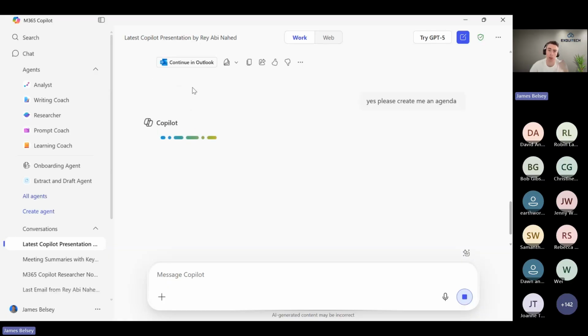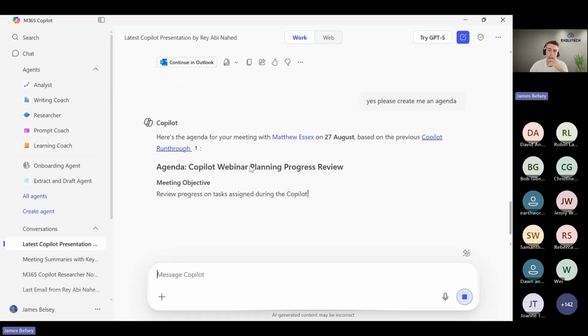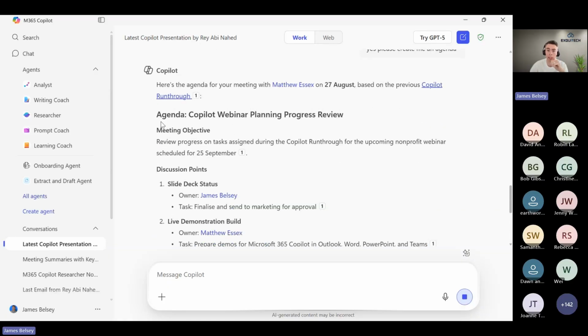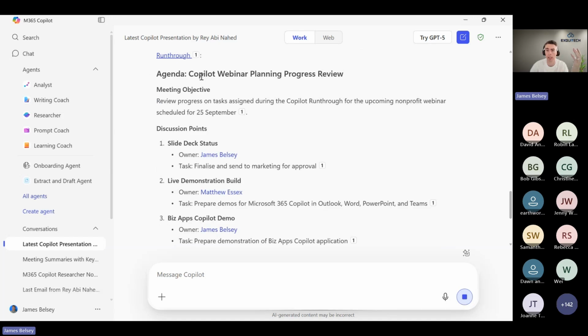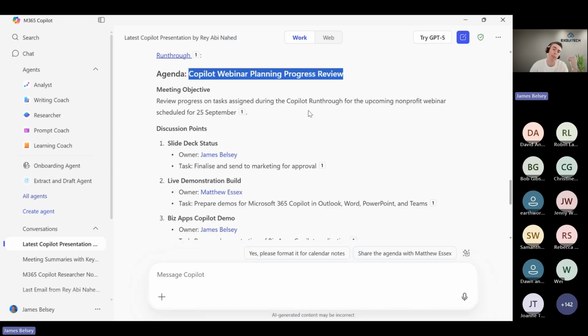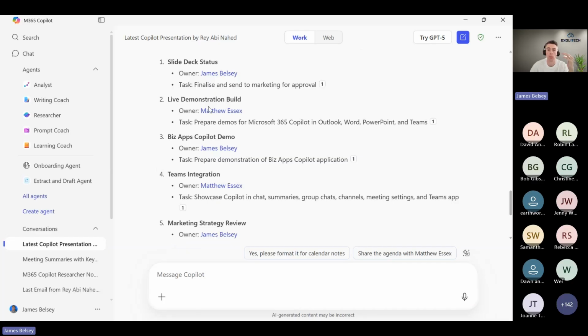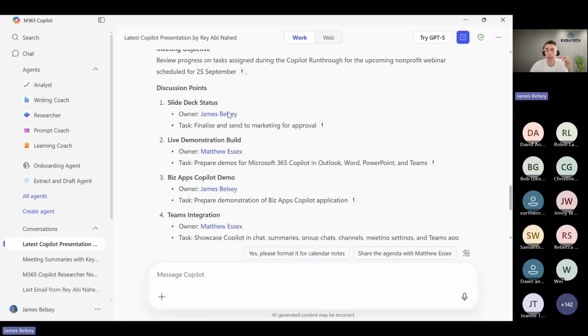I've just had to click a button. It's already opened that calendar view for me. And now it's taken across the meeting objectives. It's understood that it's about the Copilot webinar planning meeting we had yesterday. And it's told me the actions I have, so finalize and send to marketing for approval.